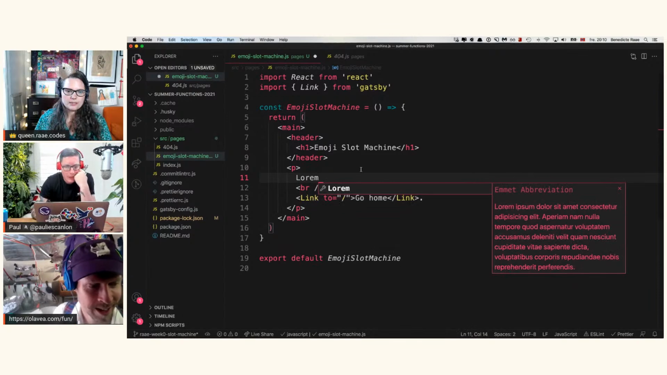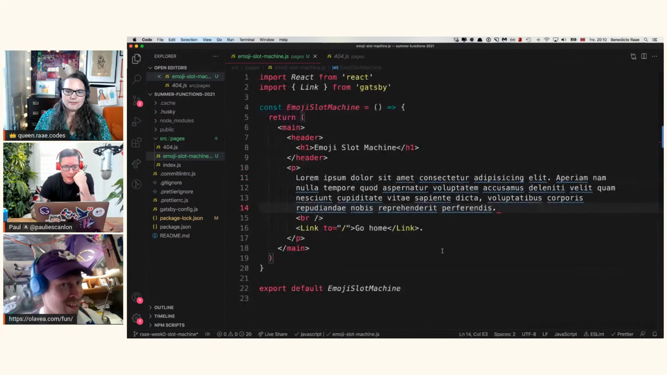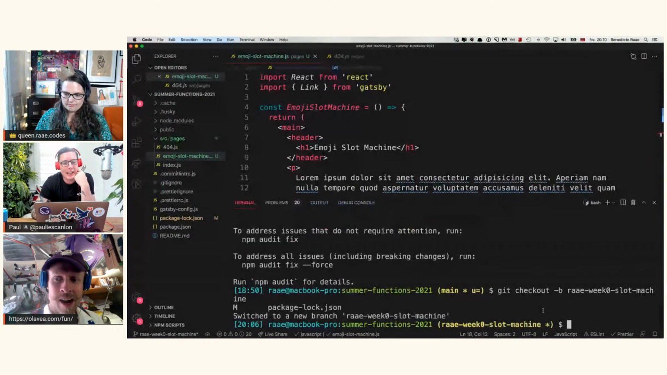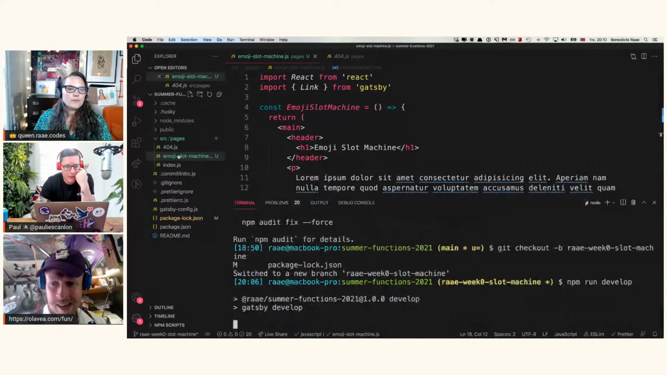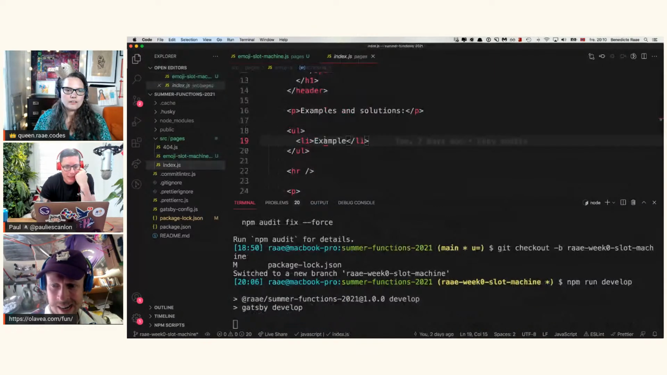Anyway, lorem something. Here we go. Okay, sweet. So now you could... Oh, do you want to add a link to that page from the index page? Yeah, we could do that, just so we can get to it. Just pop something in there.